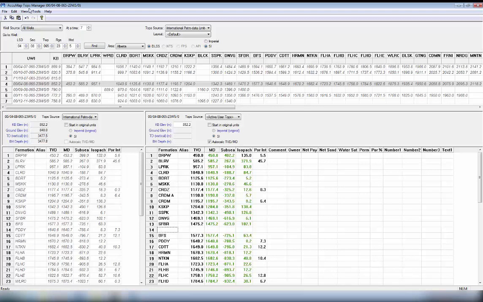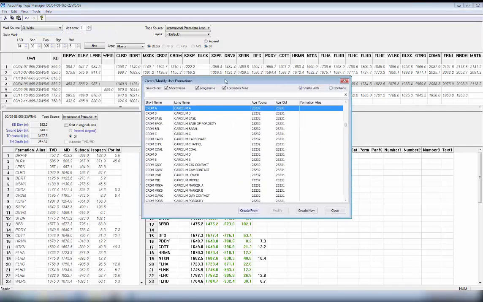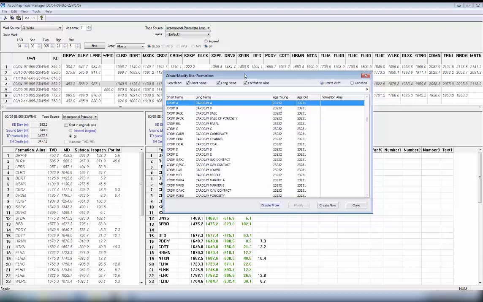If I click on the Tools menu and select Create Modify User Formations, I then have the option to create new or create from. I'm going to create one from the Base of Fish Scales.